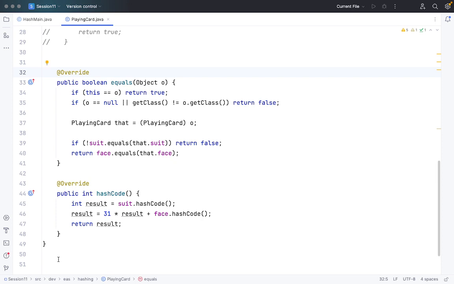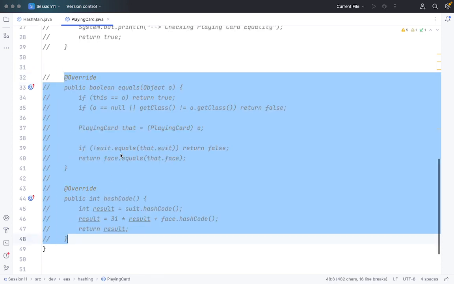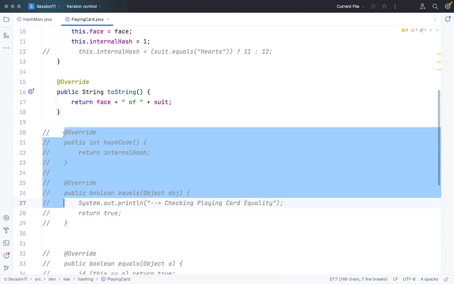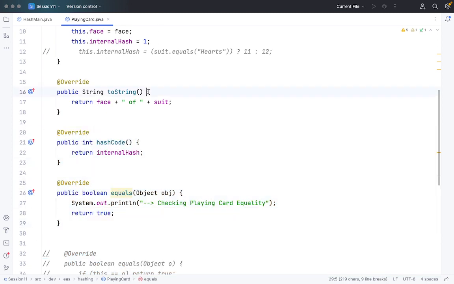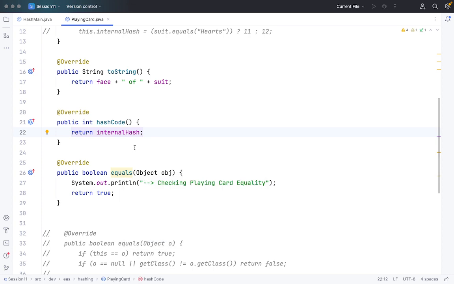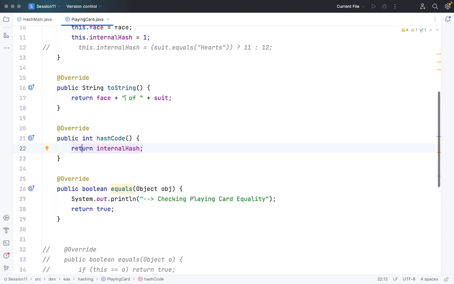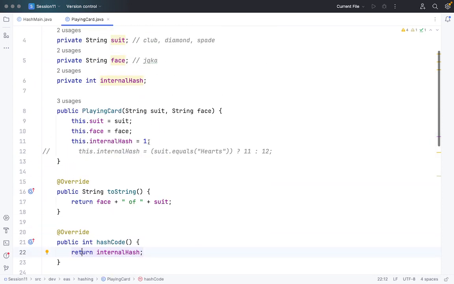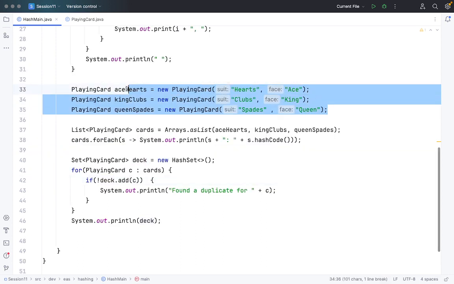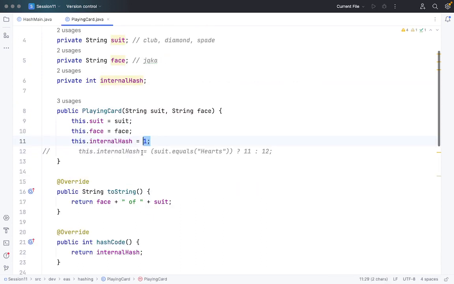So what I will do is comment it out for some time, and I have written the same thing as overridden functions for equals and hash code. Now, hash code and equals are present on the object class, so we can override them when we are using a hash set as well. Here we are creating 3 cards, for ace of hearts, king of clubs and queen of spades. What we are trying to do is give an internal hash of 1 by default.